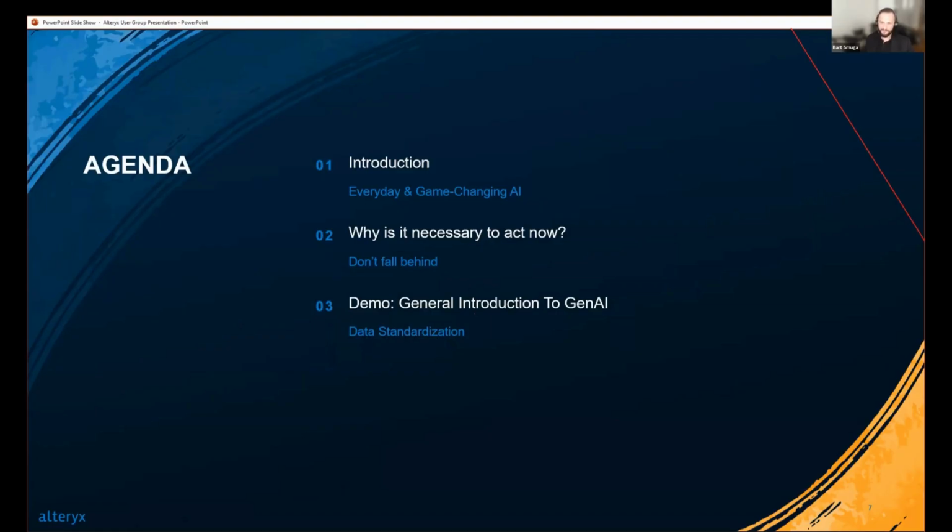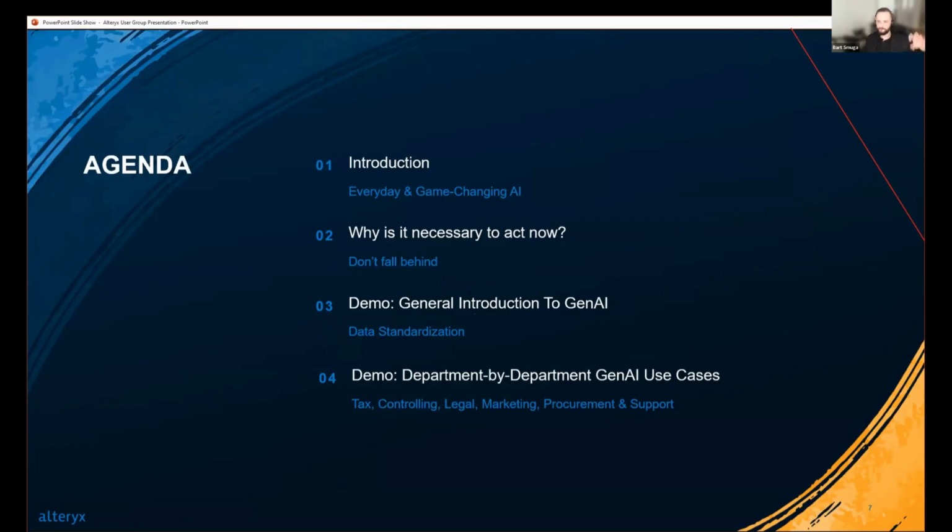We'll start with a short demo that shows how GenAI fits into a common use case, a data standardization use case. And then we will have quite a long block where we'll show you several use cases. It will be function by function, department by department. We'll cover a use case from tax department, from controlling, from legal, marketing, procurement, and support. So I believe everyone from this audience, 70 people, could utilize some of the use cases that we'll present.